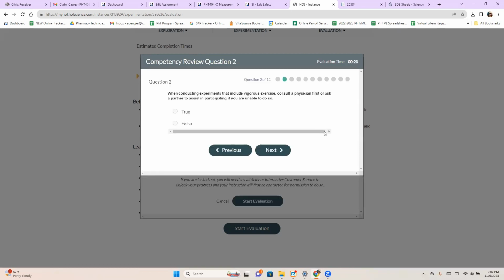When conducting experiments that include vigorous exercise, consult a physician first or ask a partner to assist in participating if you're unable to do so. That would be true. But you should not need to do that. There's nothing physical that you need to do.